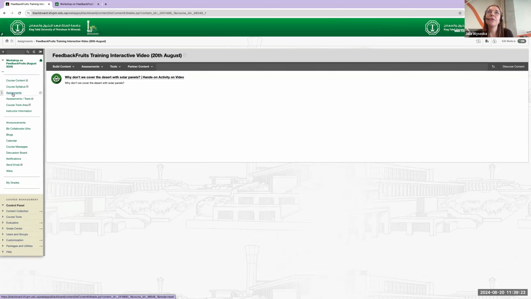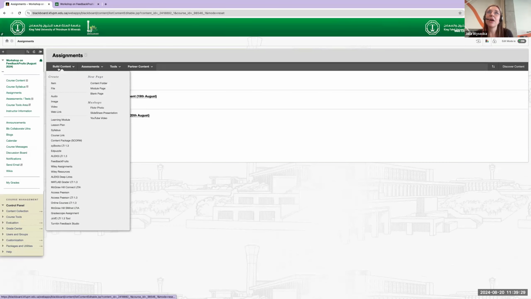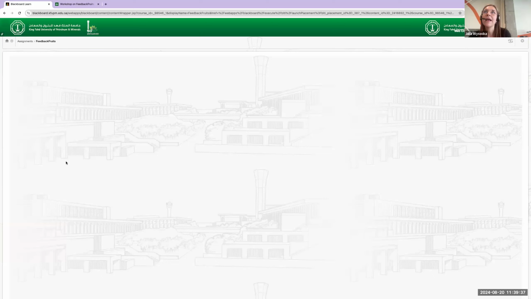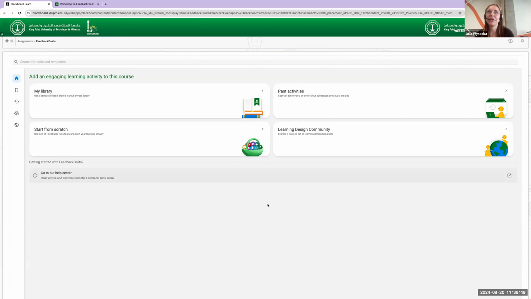So I'm going to first navigate to the assignment section in Blackboard, after which I'll move on to Build Content. And there in the list of LTI tools, you'll find FeedbackFruits. I'm going to click on this. And after a few seconds, this will open a tool picker, as we call it. It essentially means different categories and options to choose from when you're getting started with the creation of the assignment.